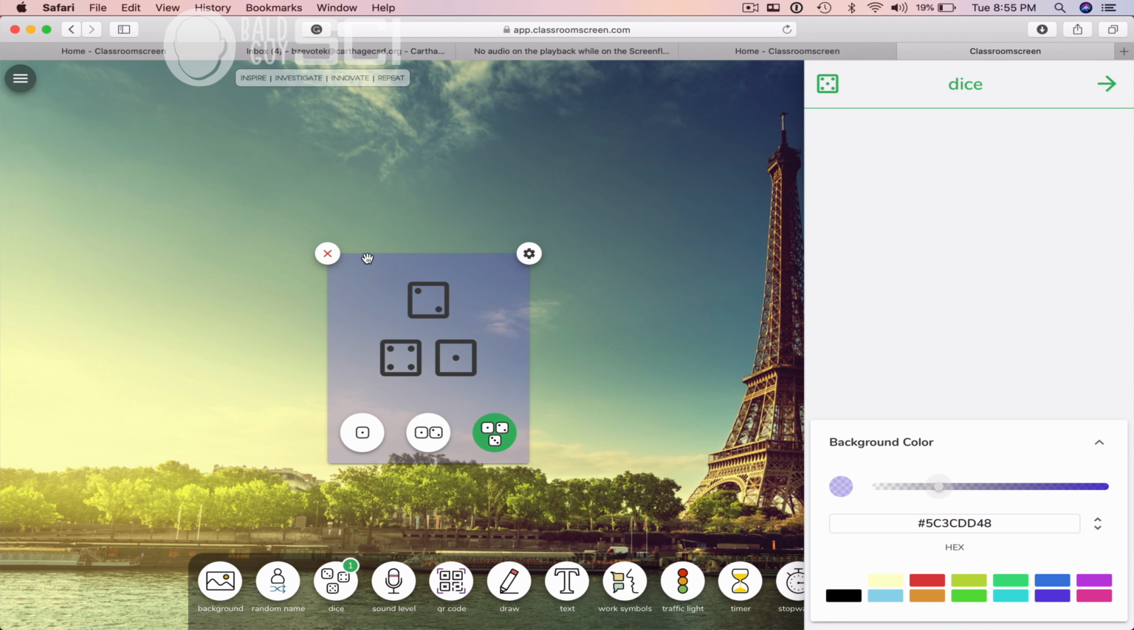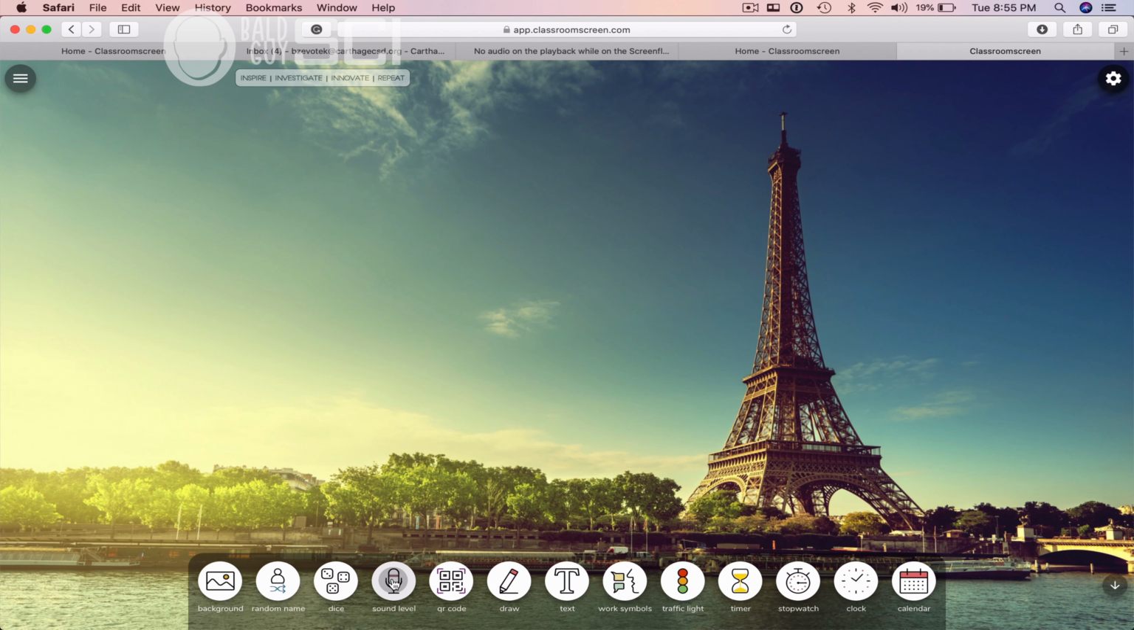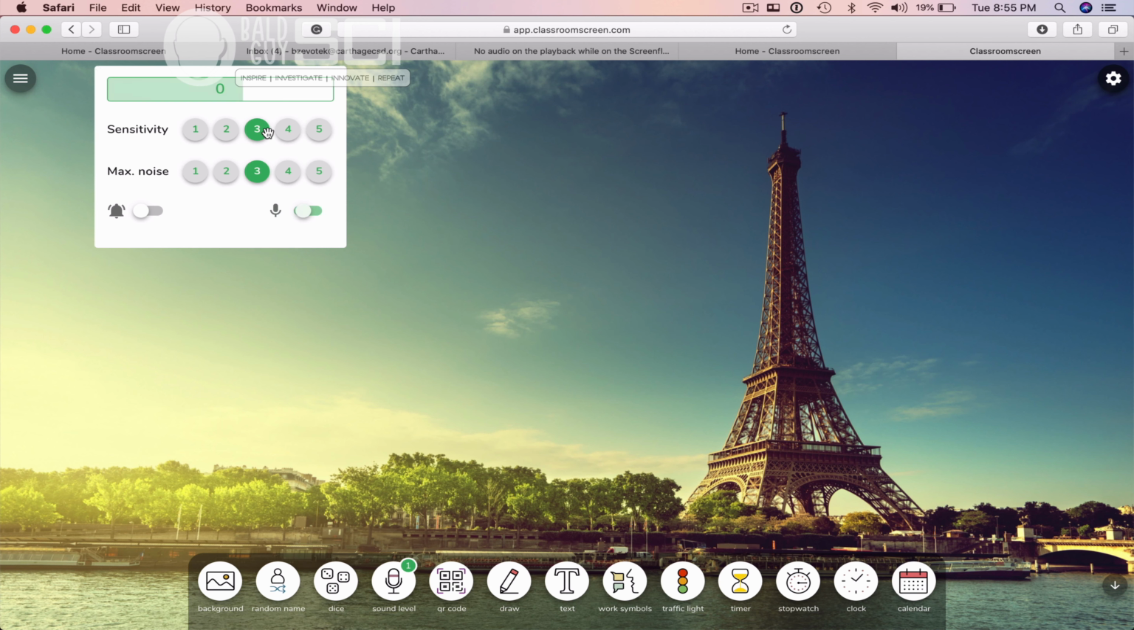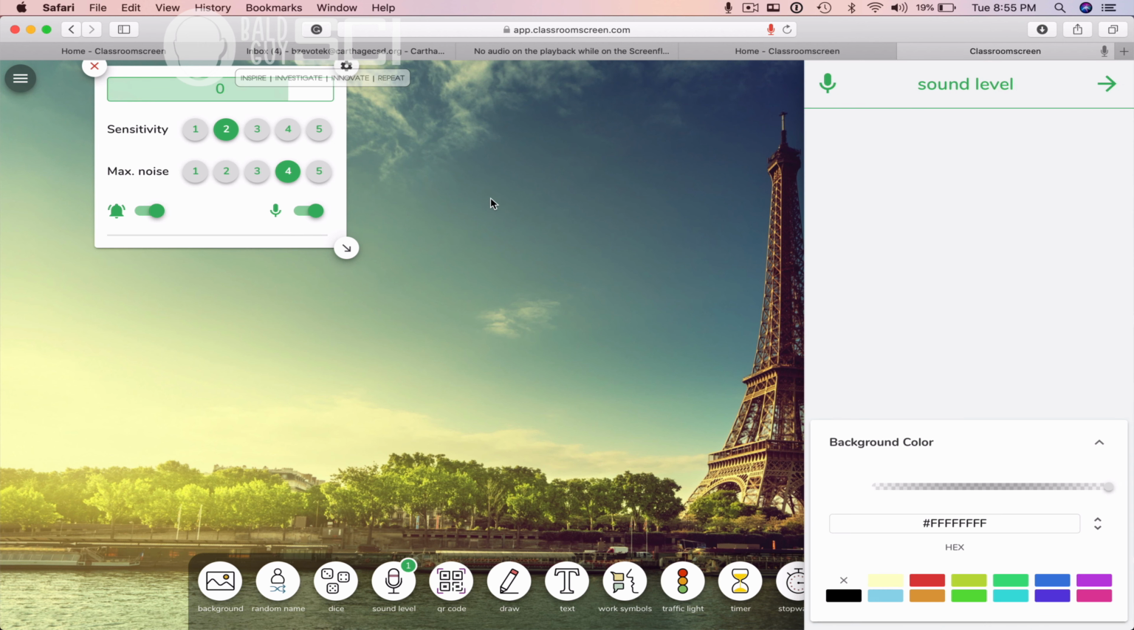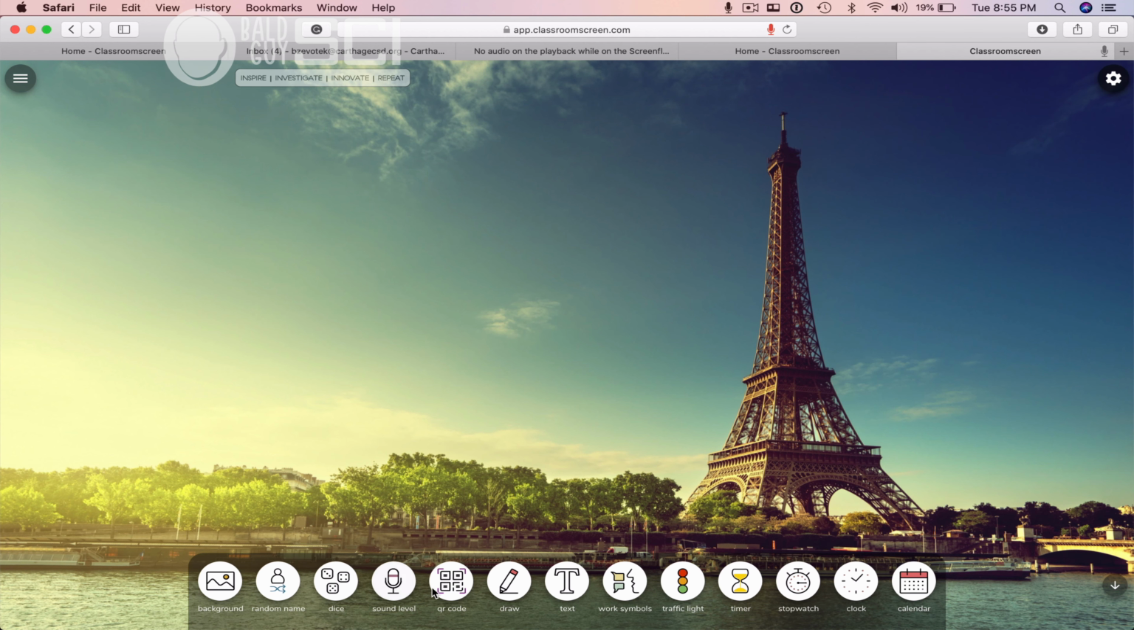But this guy right here, the sound level, down here at the bottom, if I have students working in groups, I can set the sensitivity and an alarm, and if they get too loud, it actually reminds them, hey, you're being too loud. Pretty cool. I'm gonna go ahead and turn that off just by clicking on it and closing it out.